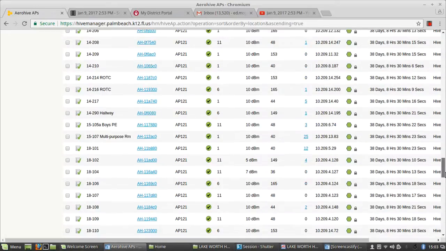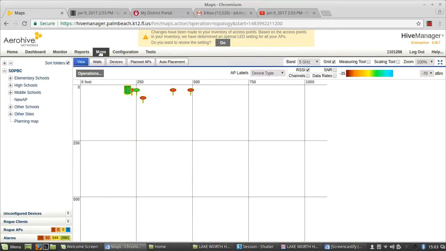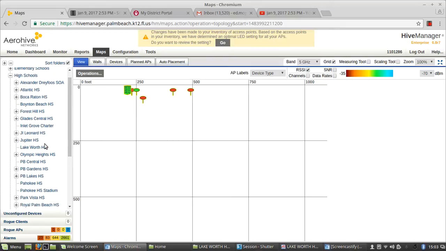So what we have to do now is go across to Maps. And in this case, we're working on Lake Worth High. So you'll see that we currently don't have a hierarchy here. If you looked at Jupiter High, we got all kinds of buildings, and within a building, we got multiple floors. We don't have that for Lake Worth High, so we're ready to start creating our hierarchy.